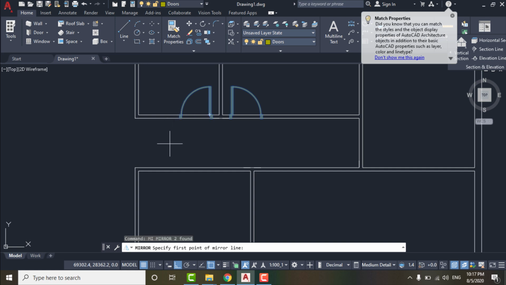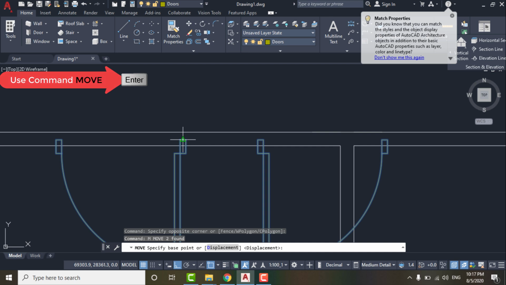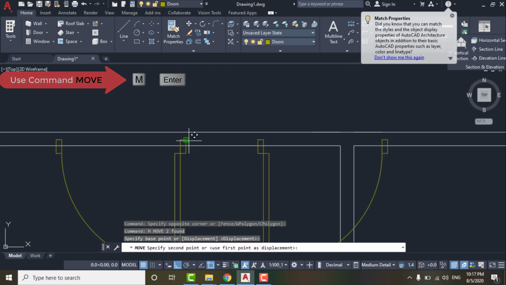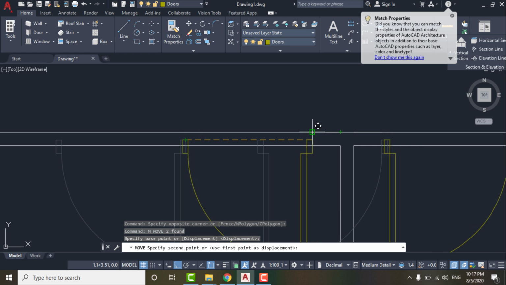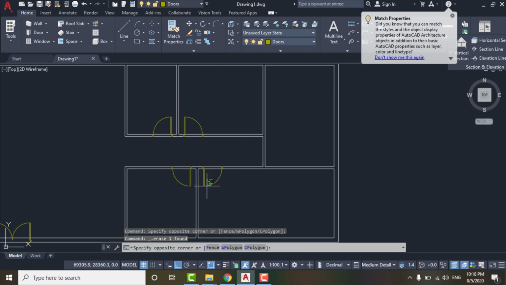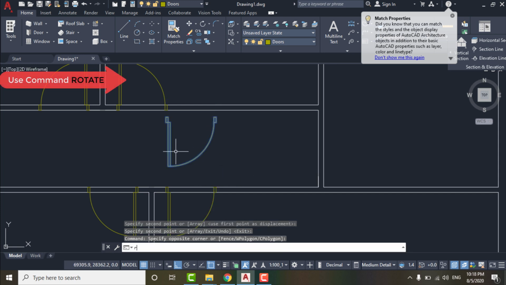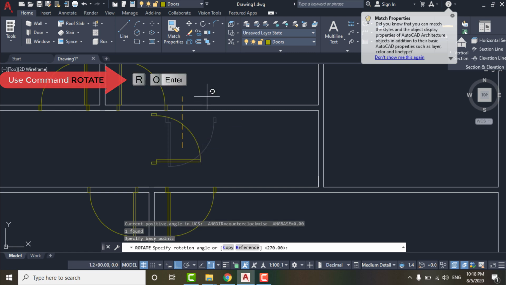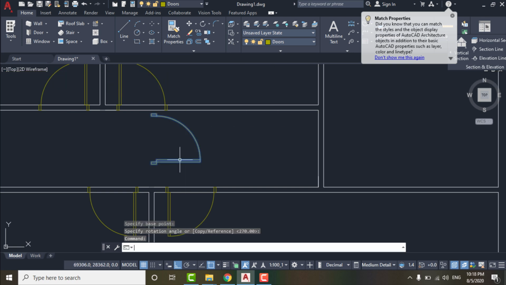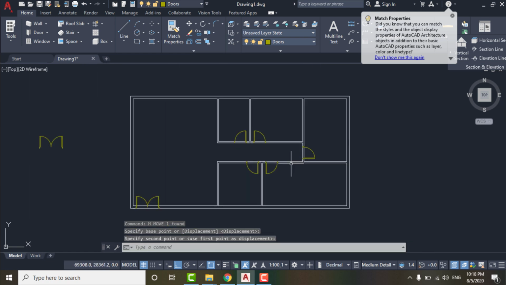Now we will move these doors from here to here by using command move. Just press M, enter, and select the first point and the second point where you want to put these objects. Now we will take a copy of this door and use command rotate. Just press R, O, enter, then select this point and the rotation angle. Then use command move to set this door in its place.